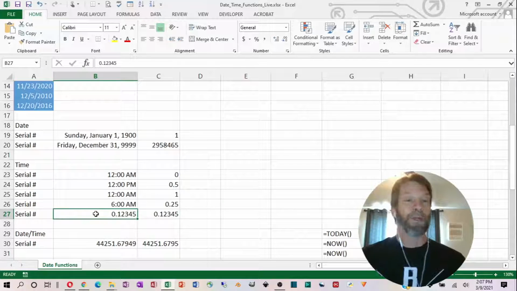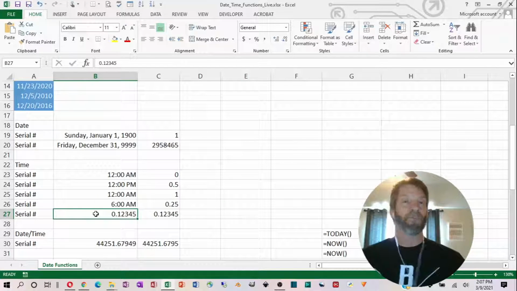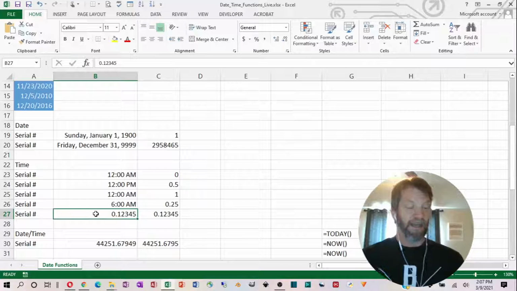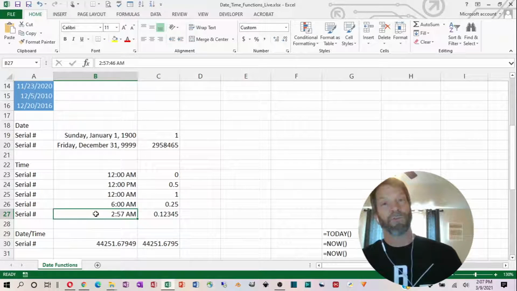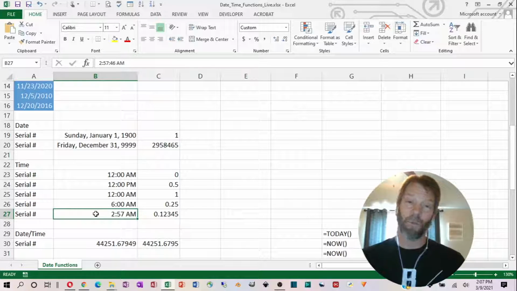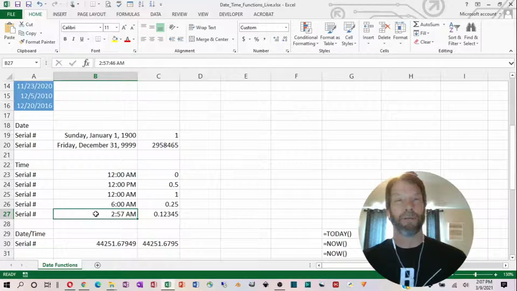For example, 0.12345, just some random number I plugged in there. If I convert that to a time, you'll see it converts to 2:57 a.m. It's less than 0.5, so we know it's going to be in the morning.